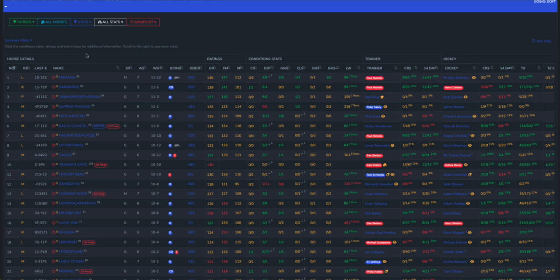If we go through each column, you can just hover your mouse over the top to see some helpful hints about what the column is about. You've got the race number or the saddle number. You've got the horse's running style. Down here you can see the various types, and if you hover your mouse over, you can see that's an L for leads, R for rear, P for prominent, and an M for midfield.